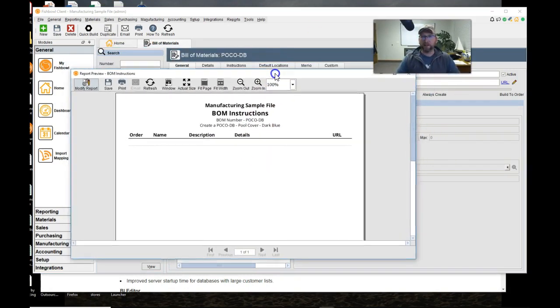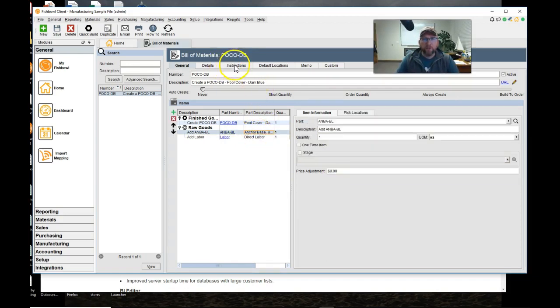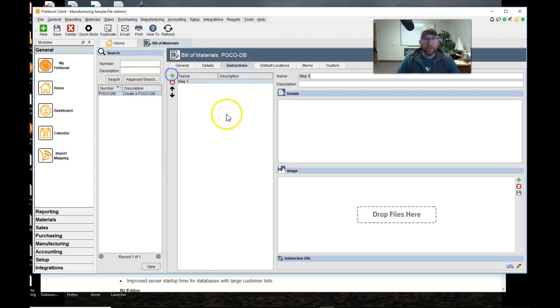It's blank because I haven't added any instructions. So let's see, what is this? An anchor base, direct labor, a pool cover. Okay, it looks like I'm making a pool cover. And we'll add some instructions. Click add. Step 1.